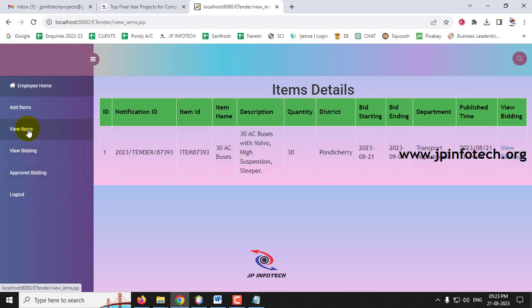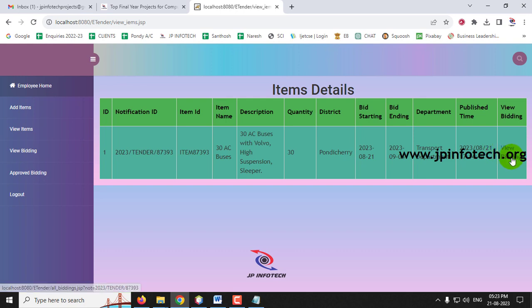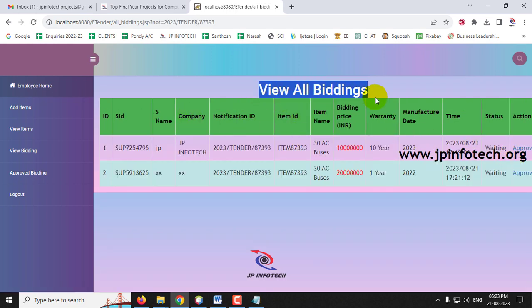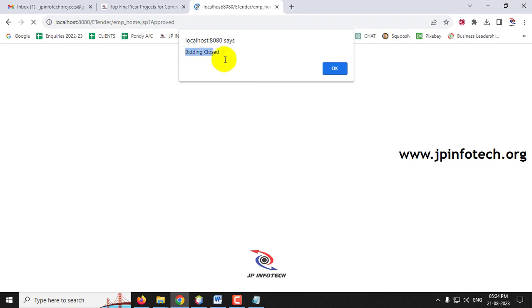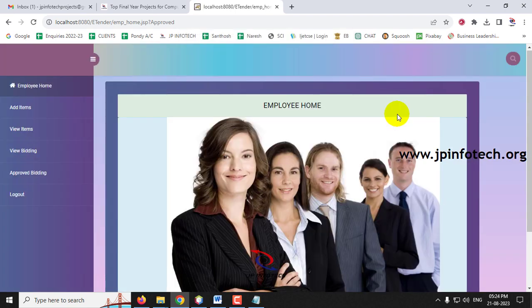Now in the employee part, if you go to the view items, you can see the item details, and here you can see the view bidding. Just click the bidding for the tender which you wanted. If you click the view bidding, you can see all the biddings which are available, and here you can see the action. Here you can select which supplier you want. For example, I'm selecting JP Infotech for the lesser amount, and you can see the warranty given and everything is good. So now let me go to the approve part, and click approve. Now you can see the bidding is closed automatically, and okay.